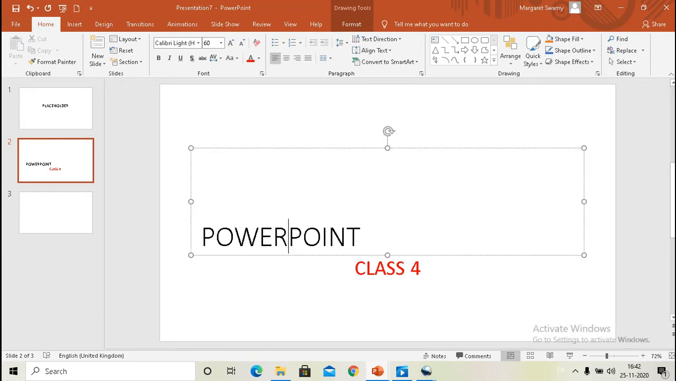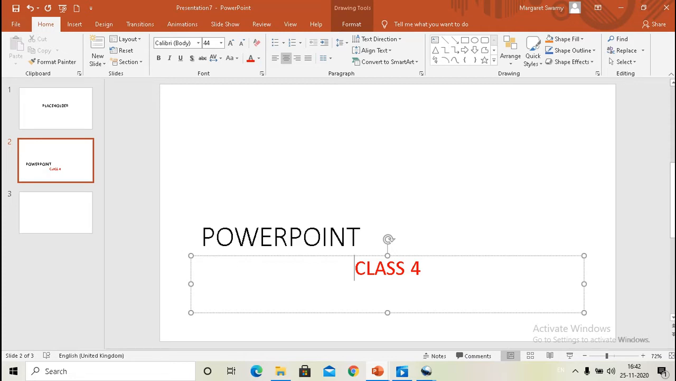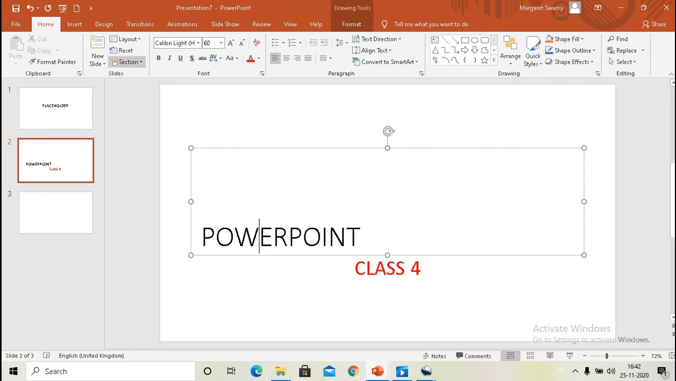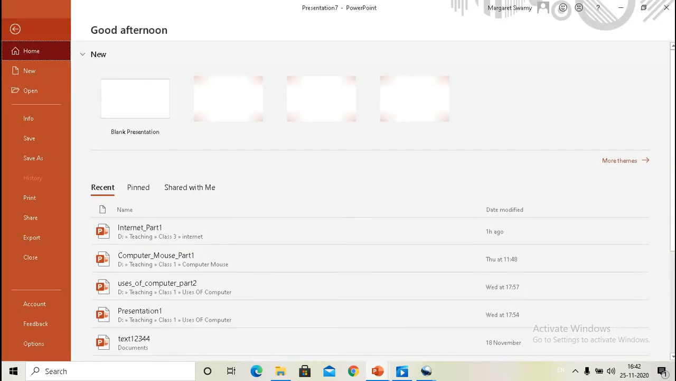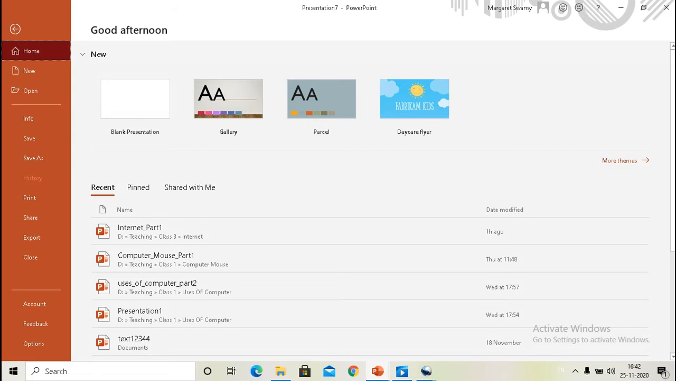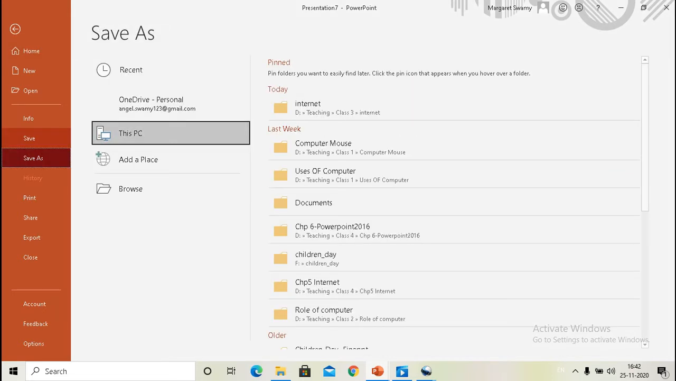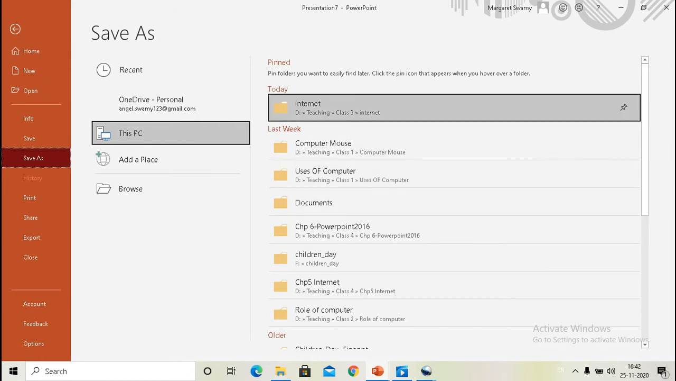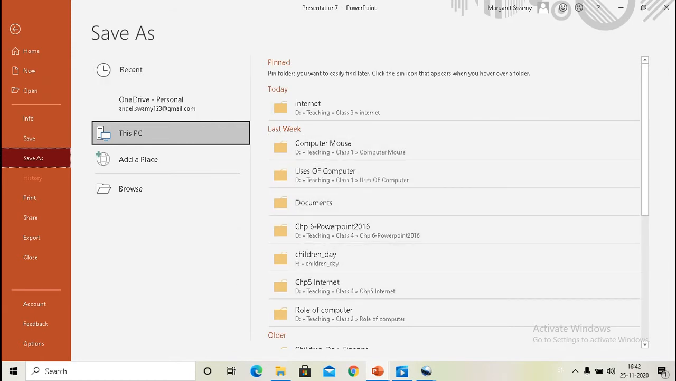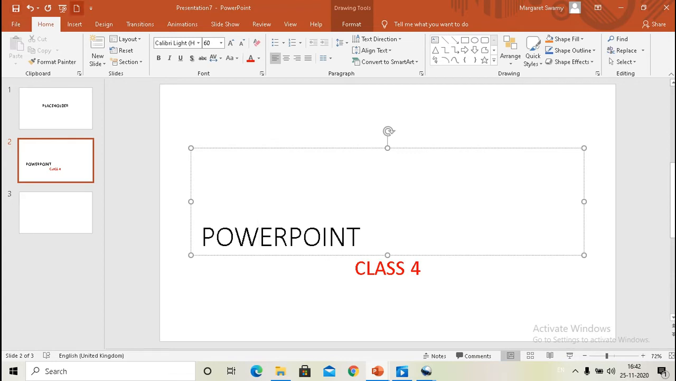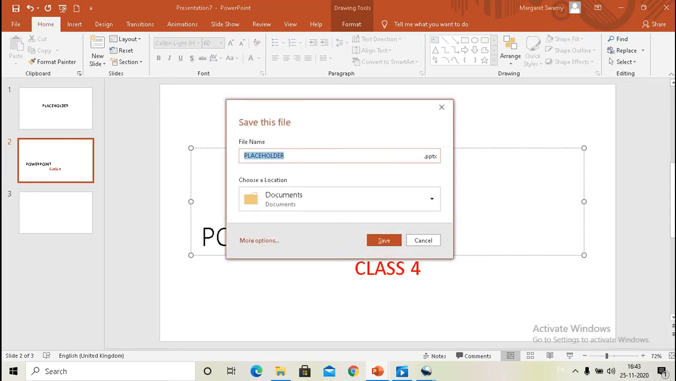Now how to save this presentation? It is important to save your work at regular intervals, so that you will avoid data loss because of hardware or power failure. To save a document, click on the File tab and select the Save option. Here I'm clicking back. Here you can also see the Quick Access Toolbar, and you can save from here also. You can use any of the options.